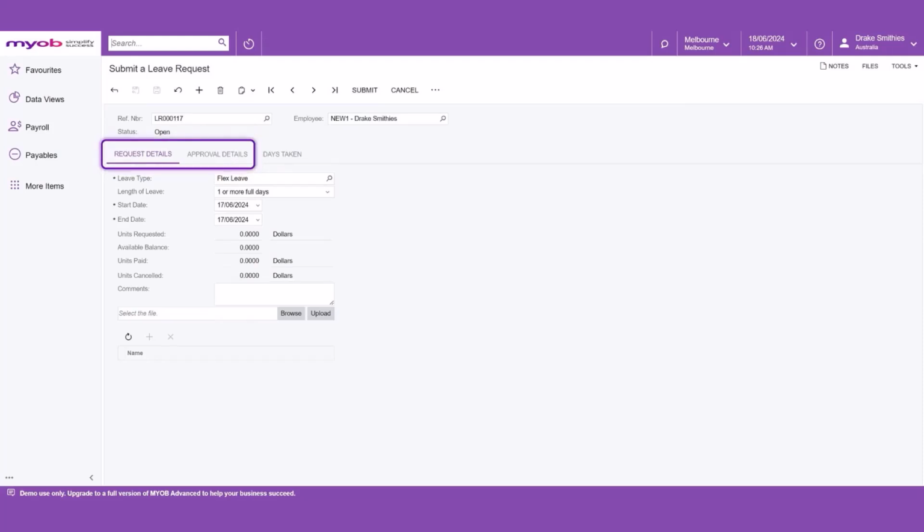Let's focus on the Request Details tab, where all the leave request details are set. Leave types that are in your standard pay can be selected here, for example, annual or sick leave. Select whether the leave request is for 1 or more full days or less than 1 day. You will need to add the hours in if it's less than 1 day.